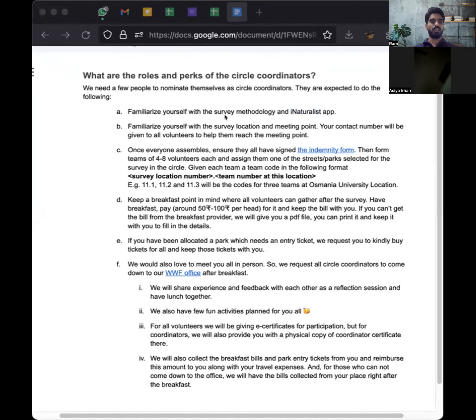That's totally fine. So after familiarizing, just check which location and what is the meeting point and where you are supposed to go. Your contact number has been given to all the people, and it's there on the main sheet. So ideally, you will get a call from them, and you can just help them to reach that place. Now, once everyone assembles, make sure that they all have signed the indemnity form. Just check with them if they have signed the form. If not, you can ask them to fill the form then and there.